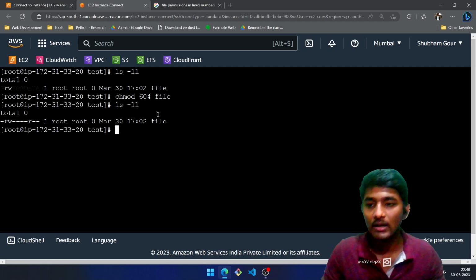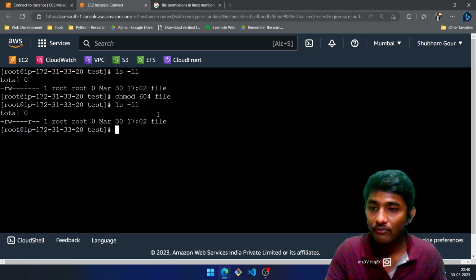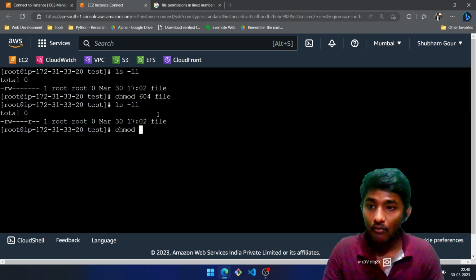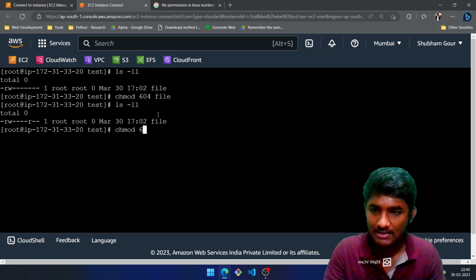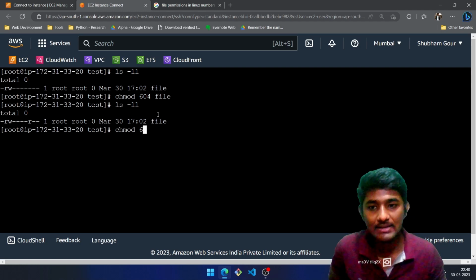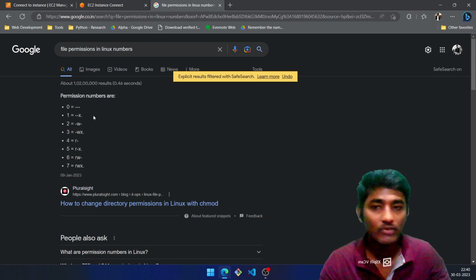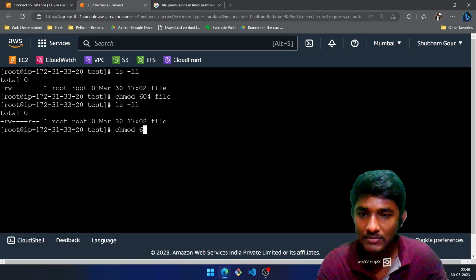Now what if I want to give executable permission to the group? I'll write chmod space followed by the first permission, that is 6, because the sum of read and write is 6. We can refer to this chart. Read is 4, write is 2, which makes the sum 6. So I'll type 6 over here.